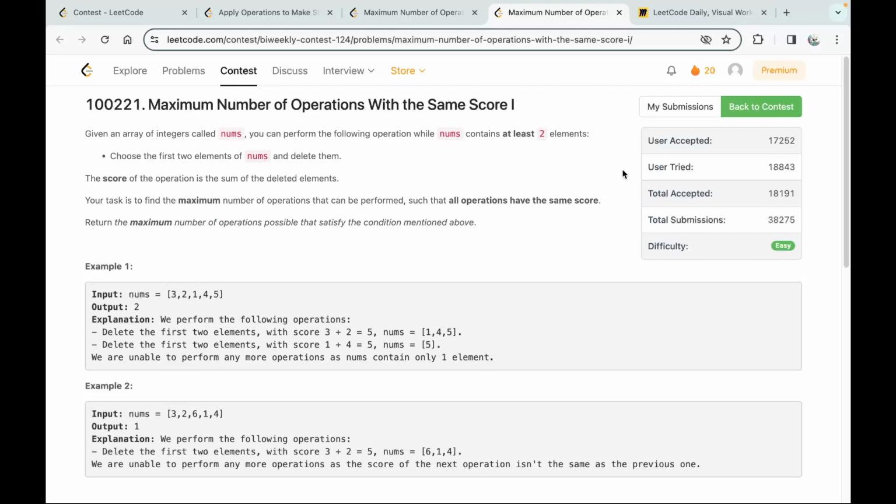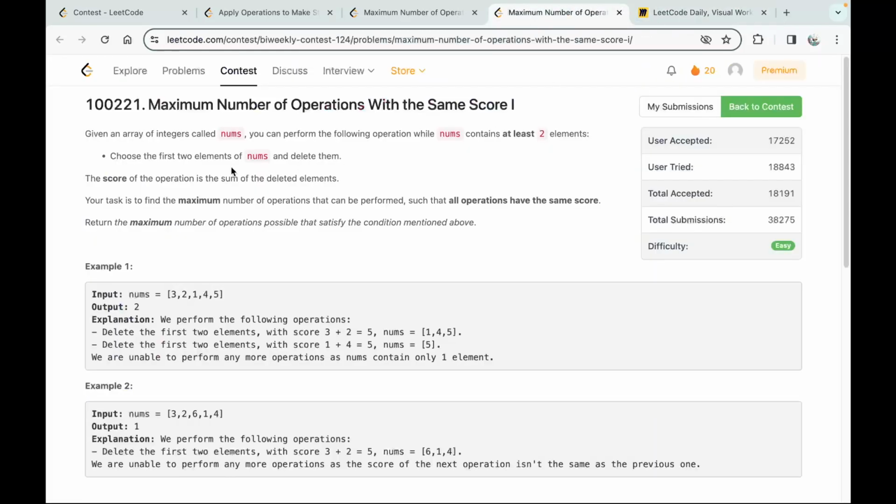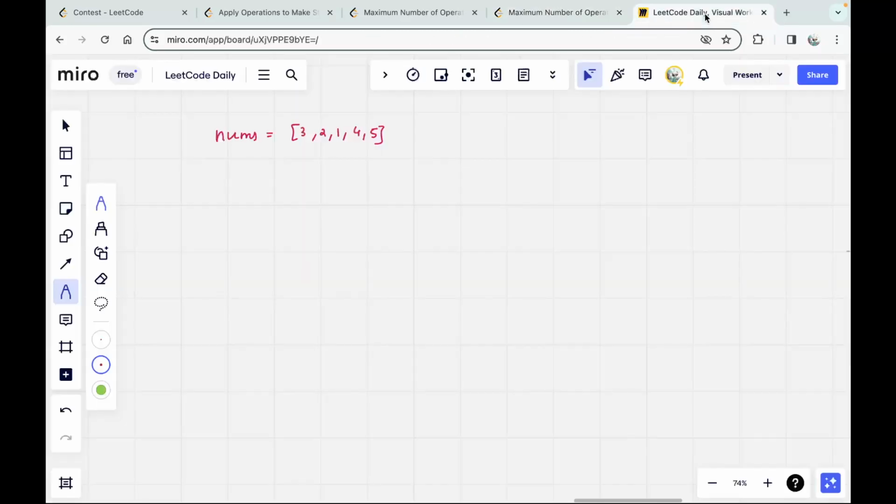Okay, so let us first understand what we have to basically do. So, in this question, it's mentioned that you have to perform an operation. The operation is choose the first two elements and delete them. And now you have to return what? Maximum number of operations that can be performed with the same score, right? All operations must have the same score. And what is the score? Score is the sum of the deleted elements, right?